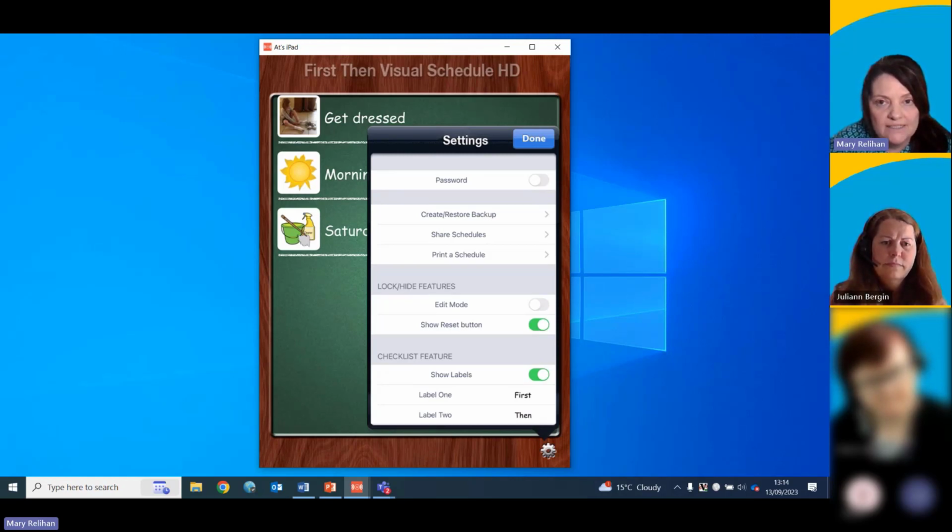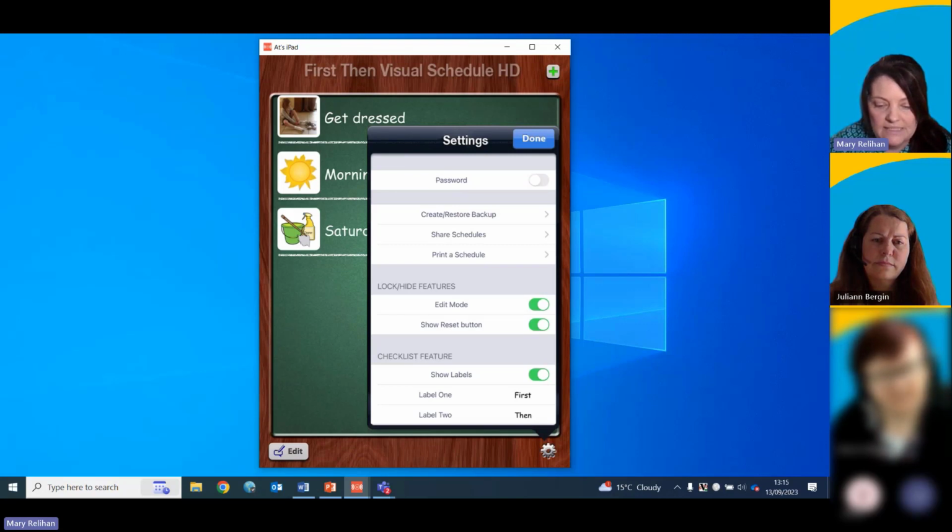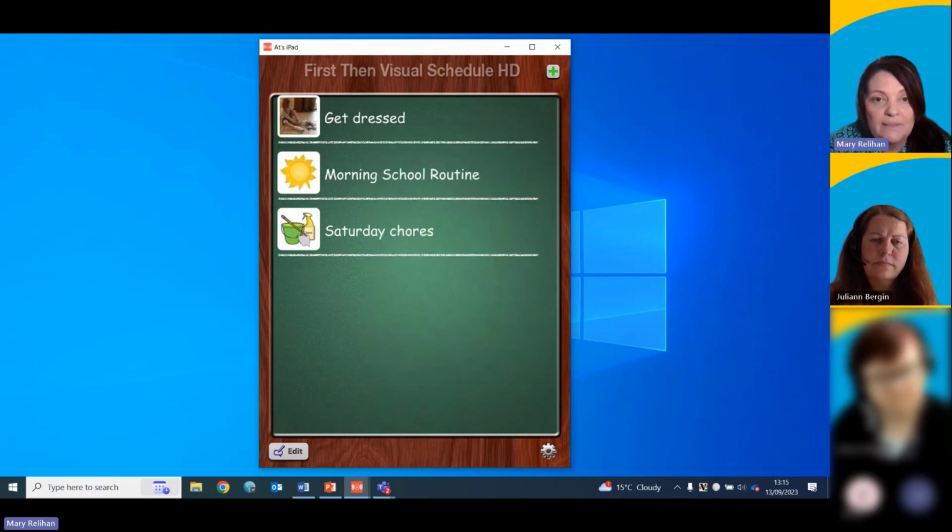On the top right hand side, a little plus sign will appear, and on the bottom left hand side, a little edit button will appear. So what I'm going to do is switch on edit mode there, and you can see now I have my plus sign there on the top right, and I have my edit button on the bottom left. So I'm going to select done. So now I'm able to create my own schedule.